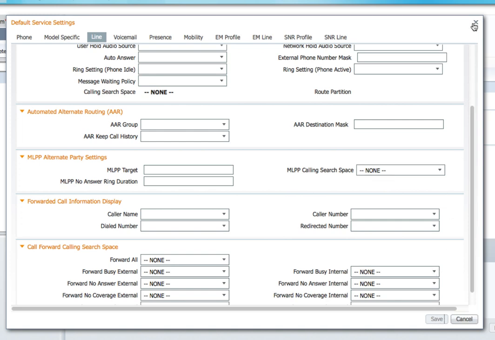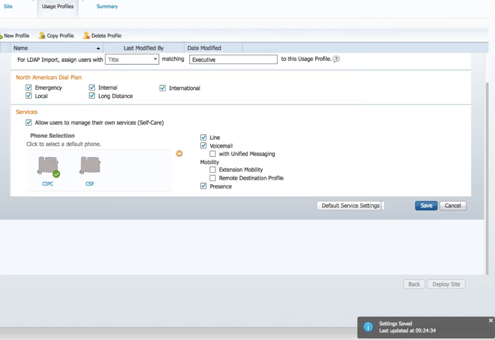Okay, so the settings have saved, so we're going to hit this X button to close out this box, and then we're going to go ahead and hit save on this. Now it's going to go ahead and save. It's good to go. So your usage profile is configured.